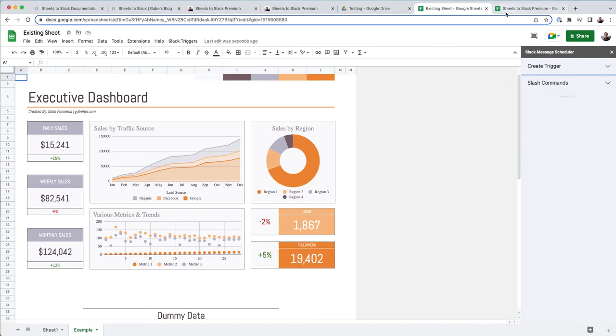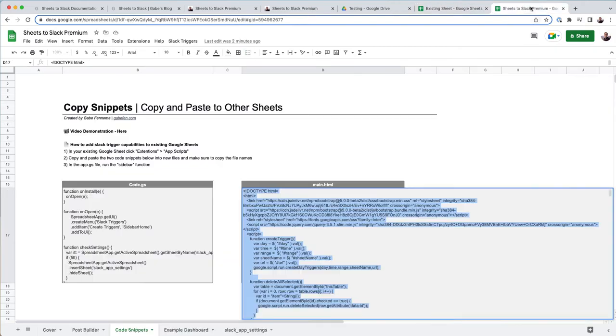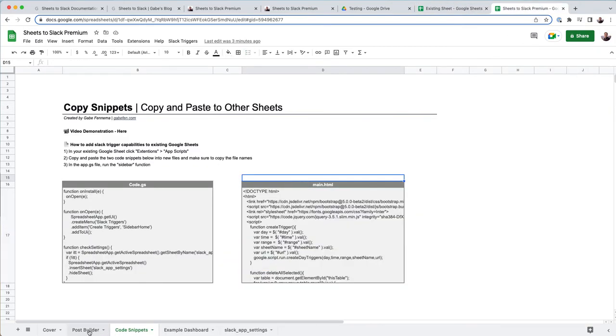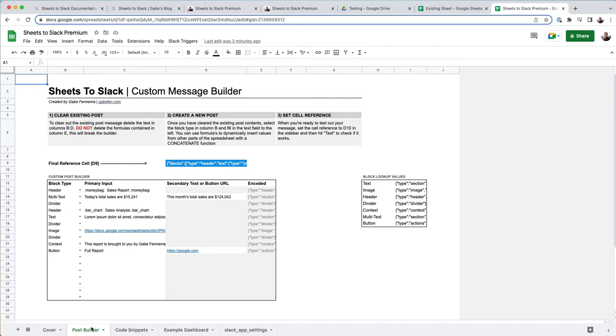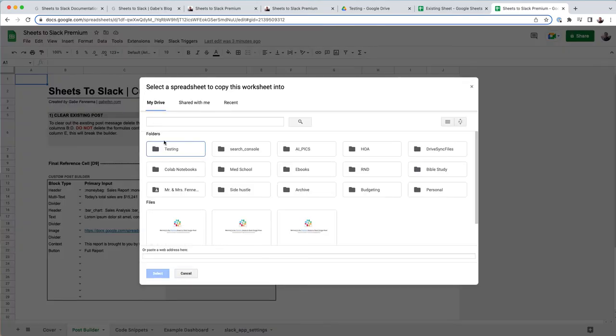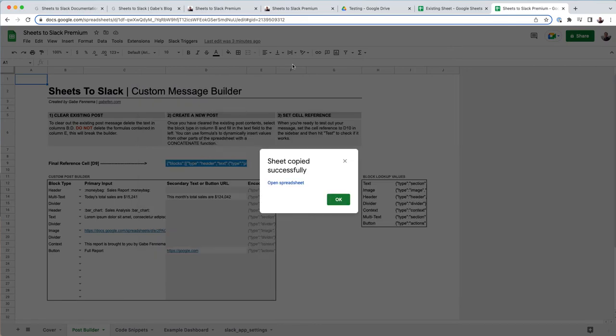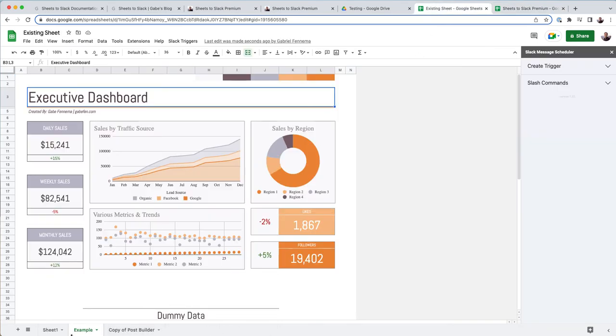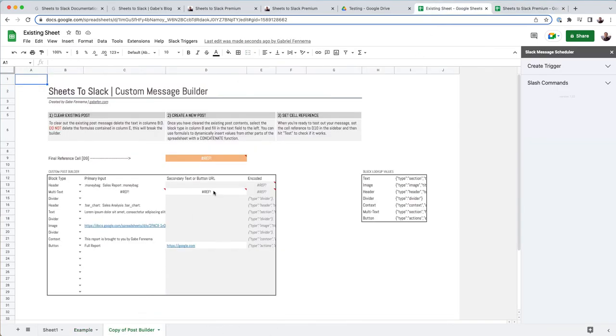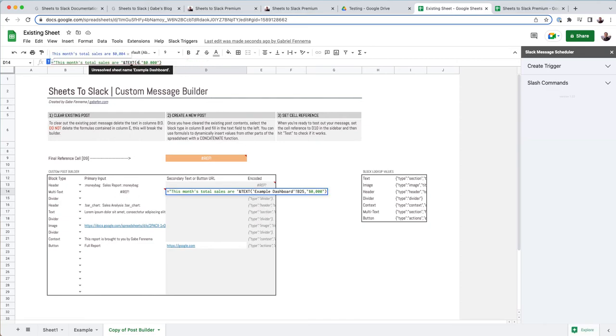The other thing that you can do with the premium sheet is go to the post builder, and if you want to use this on your existing sheet, you can just copy it to existing spreadsheet. Then you just select the sheet that you want. This is the one that I want. And you'll see it just copies it right here. There's going to be a couple errors because it's referencing some fields, so we can just put in some example numbers here.